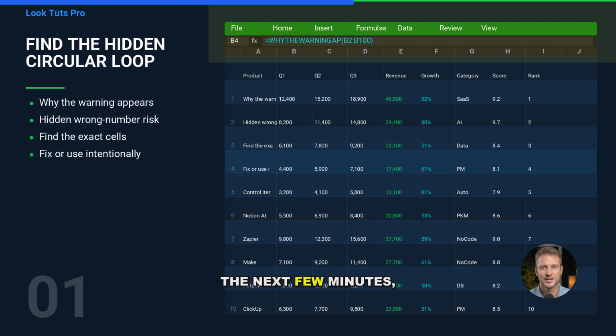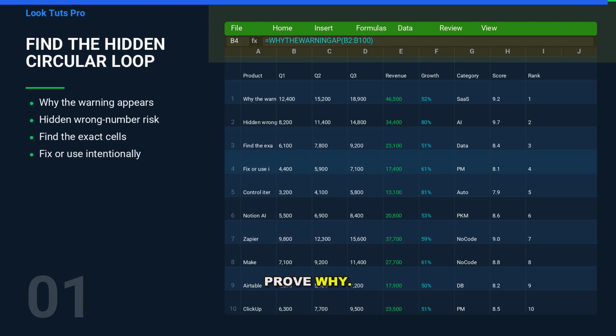In the next few minutes, you'll learn a reliable process to locate the exact cells involved, understand the type of circular reference you have, and choose the right fix. We'll also cover when circular references are actually useful, and how to control them safely with iterative calculation. The goal is simple: no more mystery warnings, and no more spreadsheets that feel off, but you can't prove why.